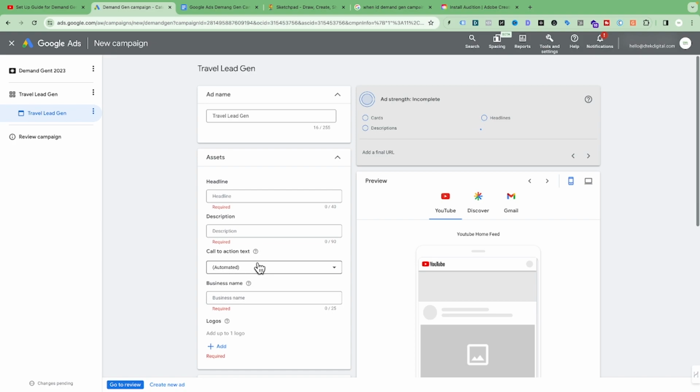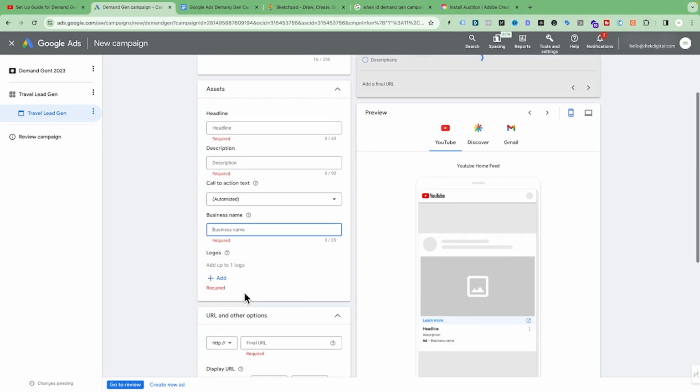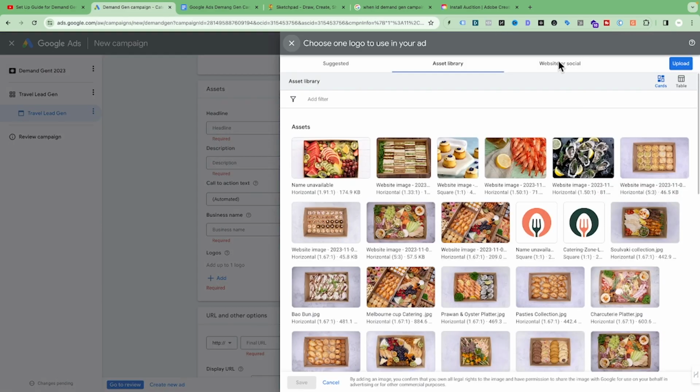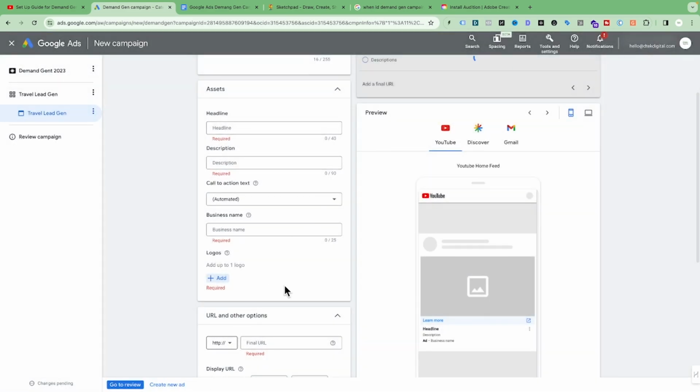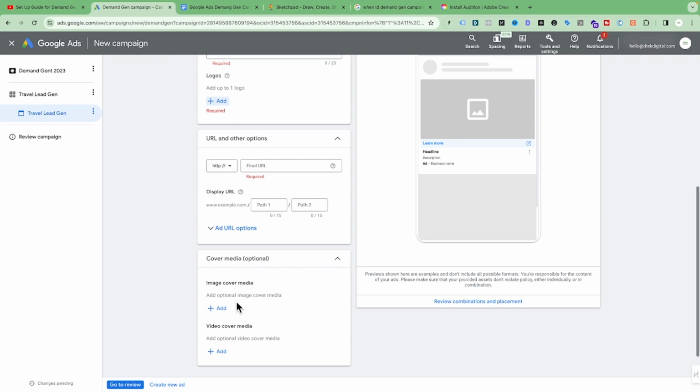I would recommend just leaving it as automated, as it's an AI-generated demand gen campaign. So over here put your business name, and put your logo up here from your profile. You can do that from here, and then over here you can put your final URL, where you want to send the people, and the display URL is the URL which people will see. And over here you can add your images, or you can add your video.